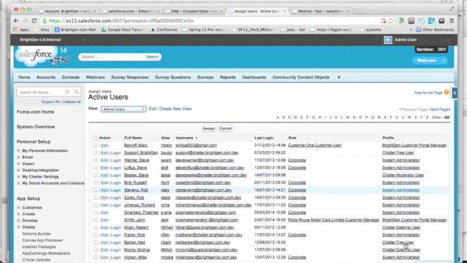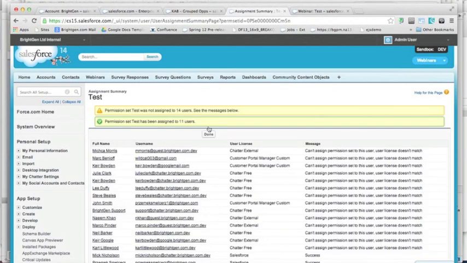So I've got a chatter moderator user, I've got a chatter external user. I know these people aren't going to be able to have this permission set assigned to them, and I'm going to tick everyone anyway. Then if I click on assign, it gives me a message to tell me that 14 users failed and 11 users were successful.